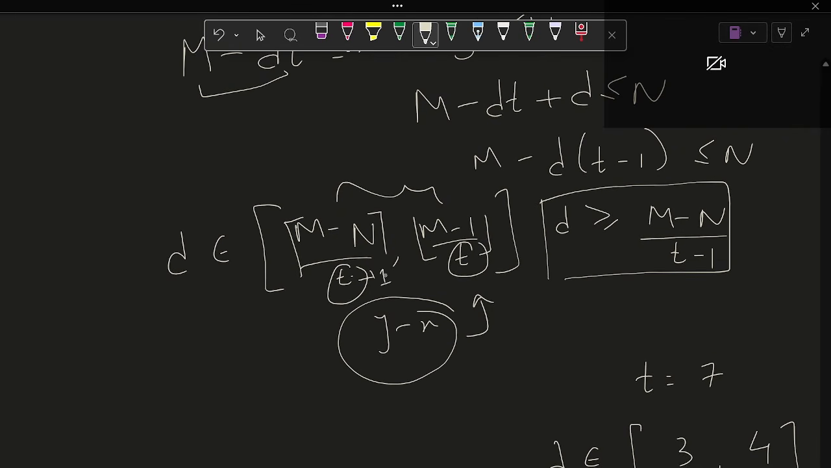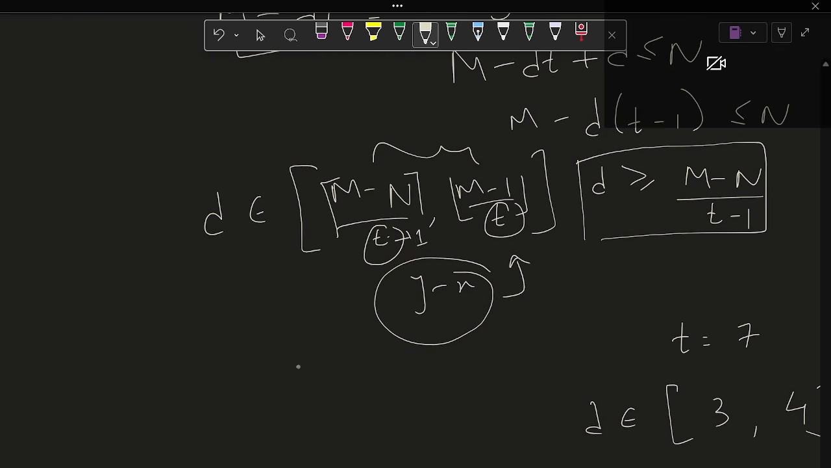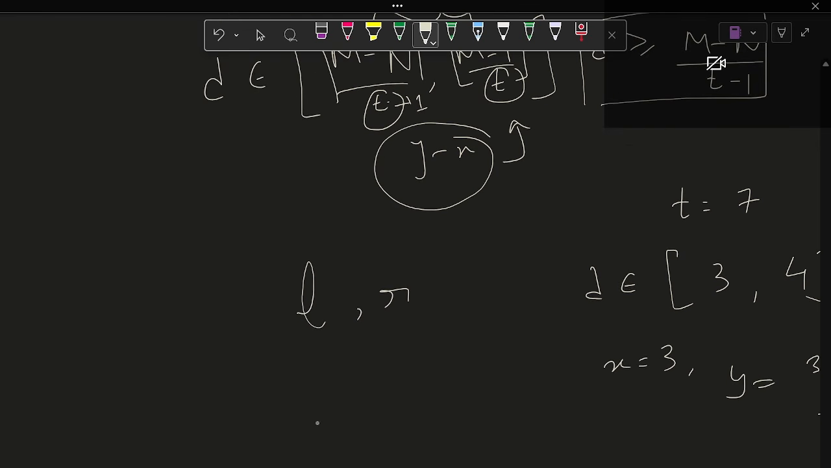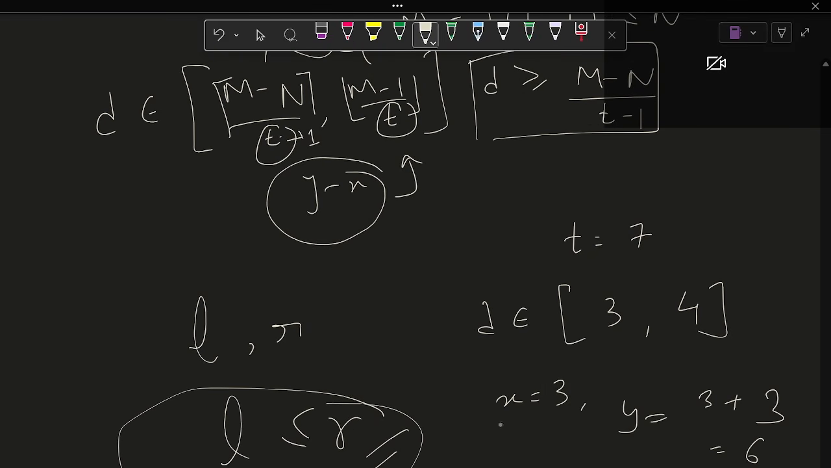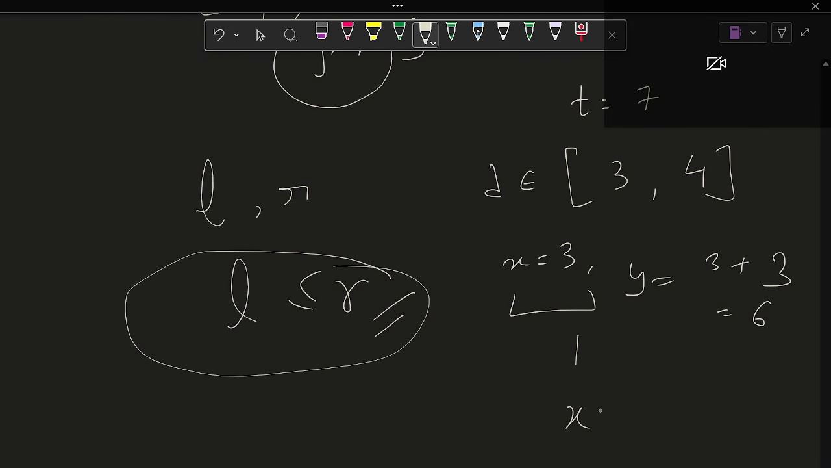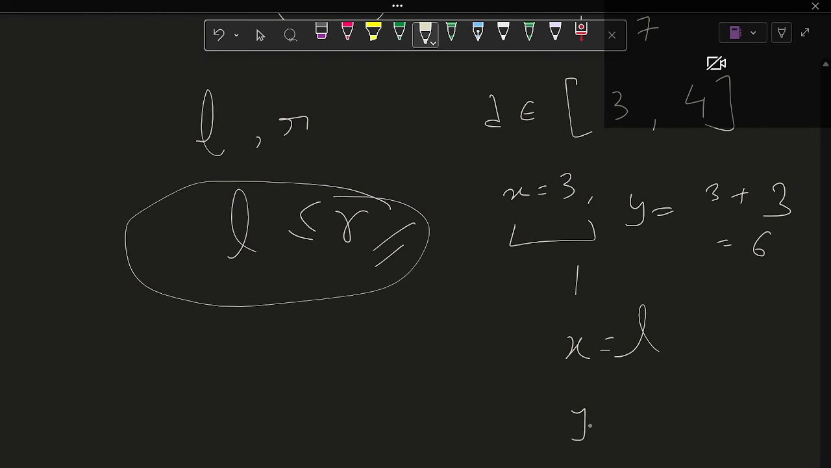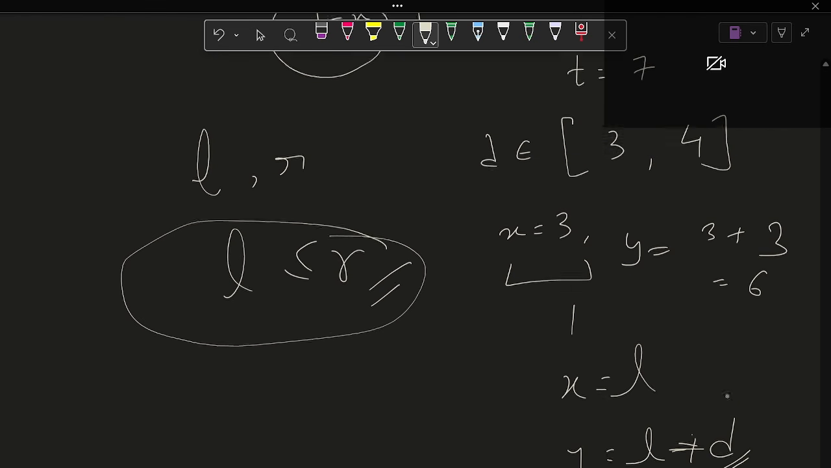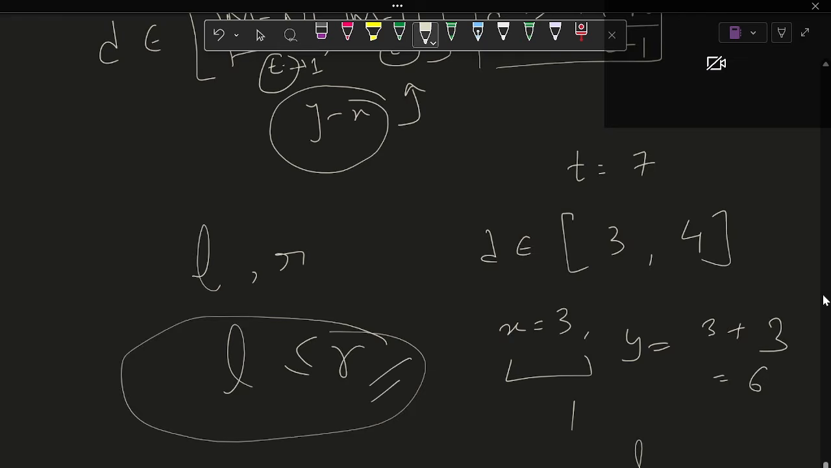How do you check whether they form an interval or not? If I denote this left value as l and the right value as r, then we need l less than or equal to r. If this condition is true, then they form an interval, and this value d is obtained. We can just choose x as l, and we'll choose y as l plus d. Anything in this range will work fine.